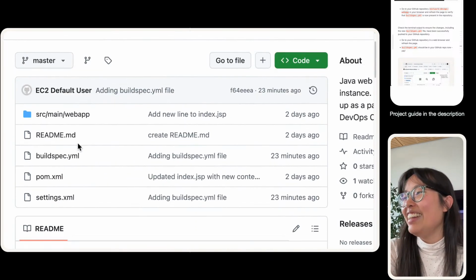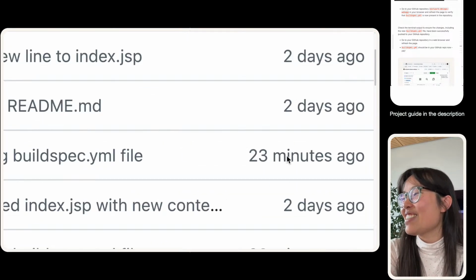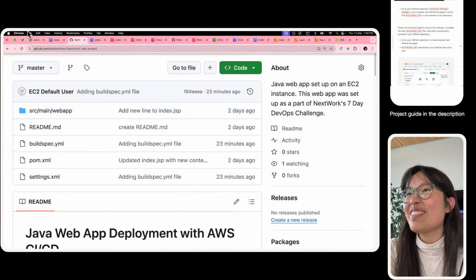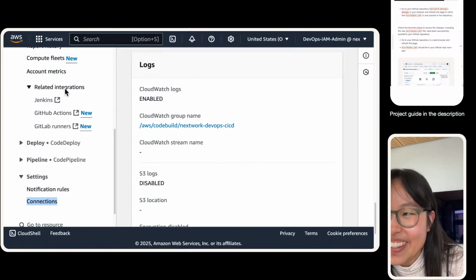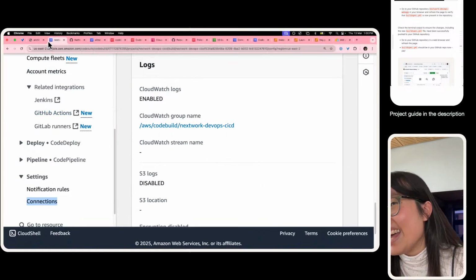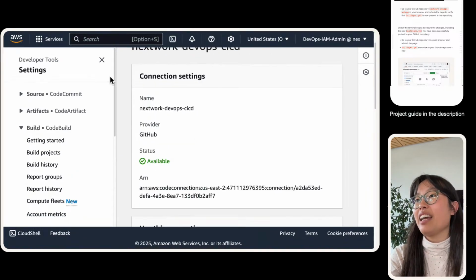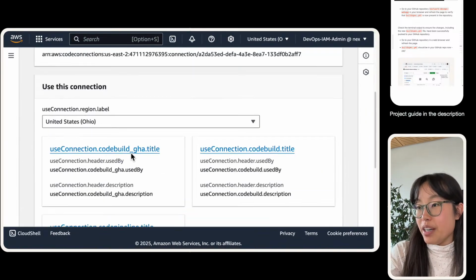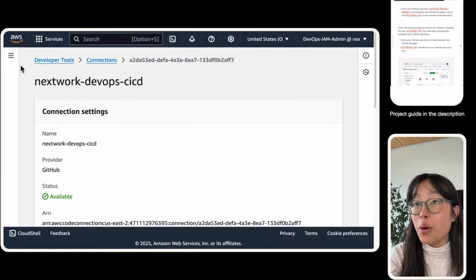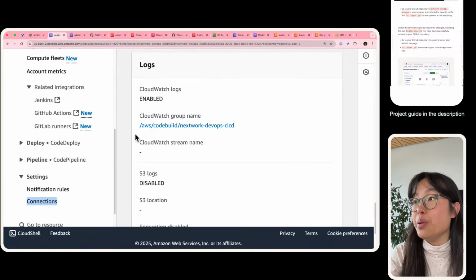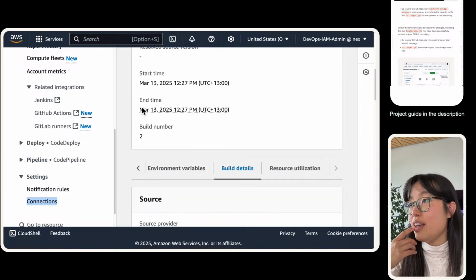Oh man. Oh man. I think this is rude. How was this pushed 23 minutes ago? But now that it's pushed, I really can't complain too much. Now that it's pushed, let's just hope that our CodeBuild project is gonna work this time around.